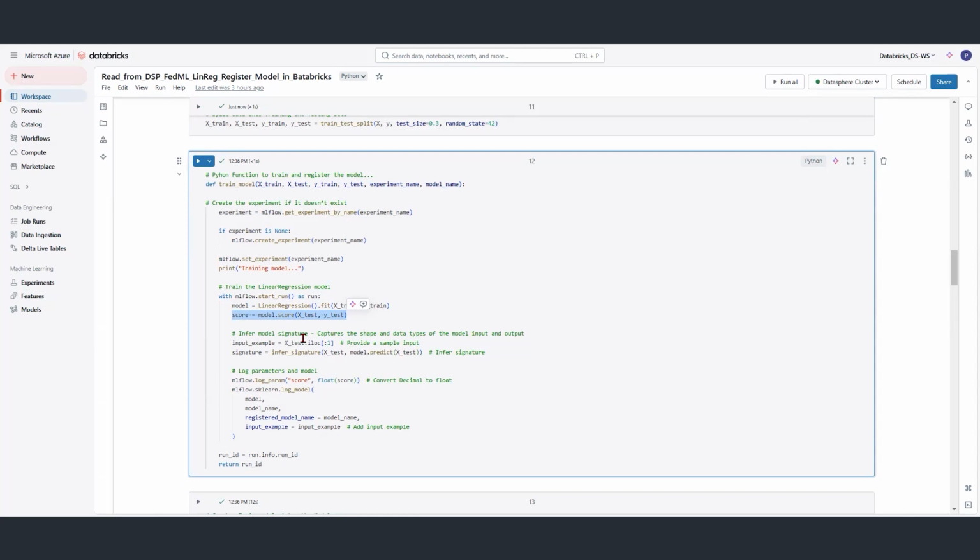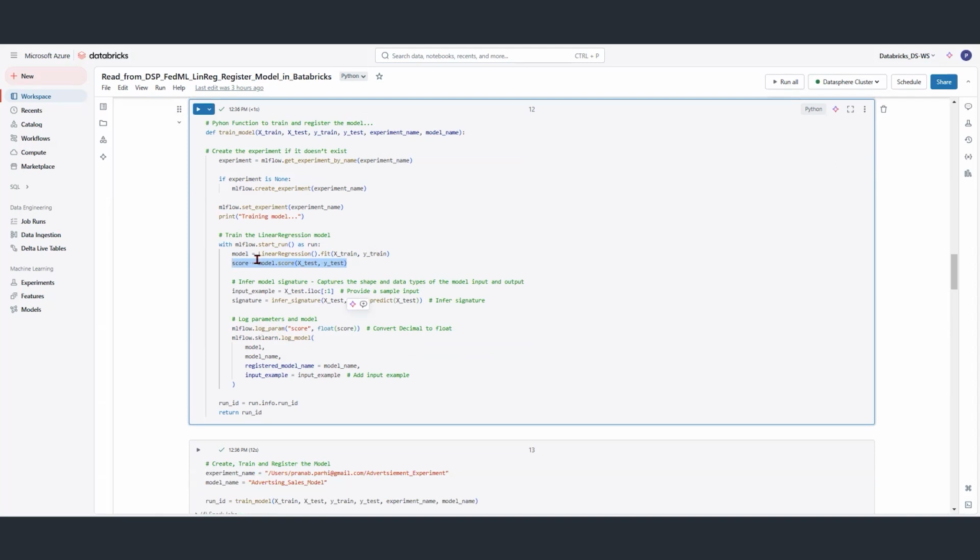And you have infer model signature. The signatures basically provide the input and output parameters. And then finally log everything that came out of the model so that you can go and have a look.